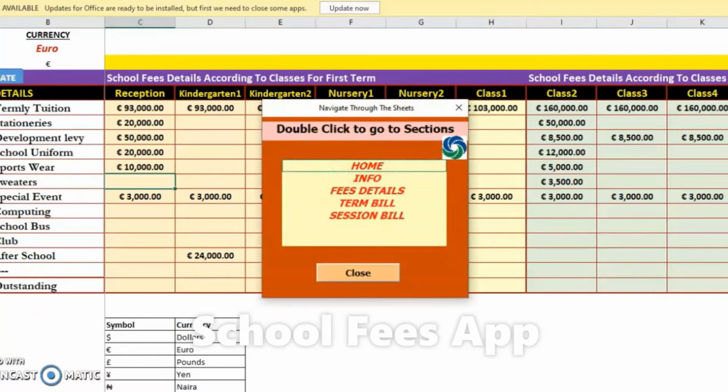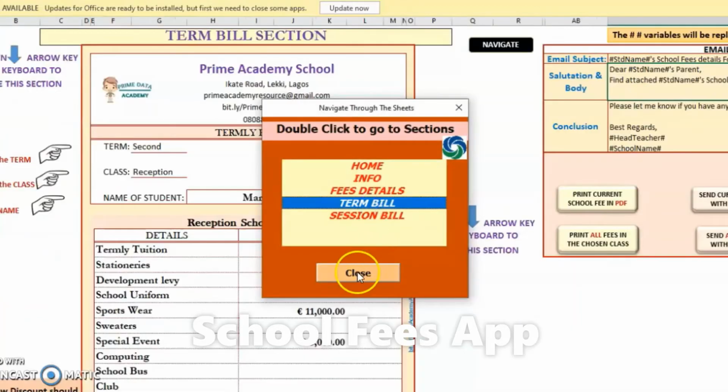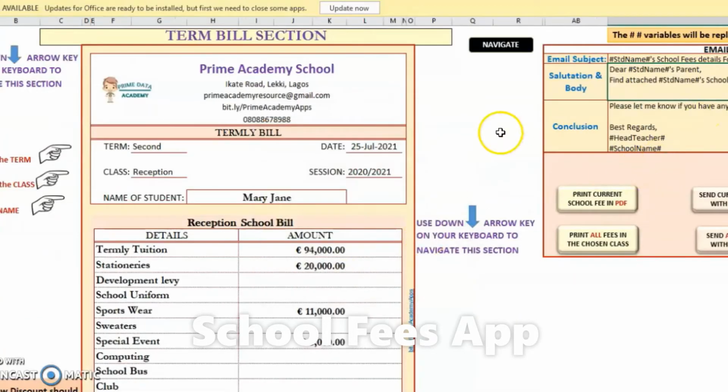I click on the navigate again. Then I go to the term view. Double click to open that. Now, based on the names of the students and the amount for each school fees details that are inputted, it shows up here automatically. Your school logo shows up here, name of the school, the address, and everything you have done in the earlier page we talked about shows up here.